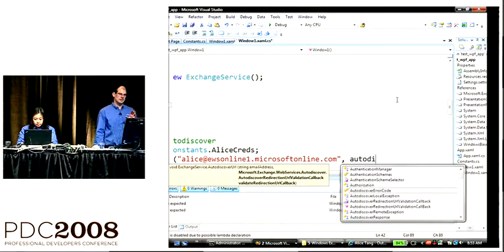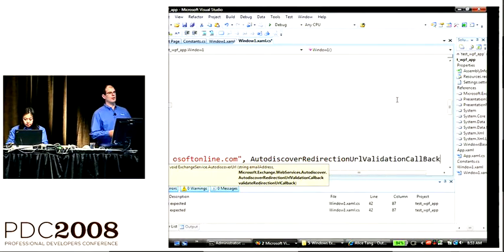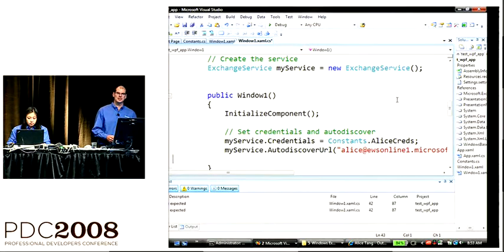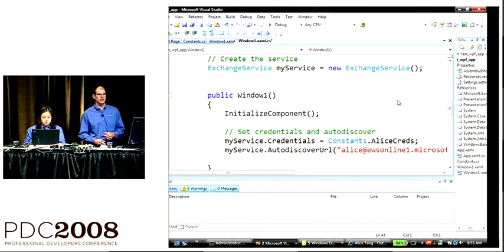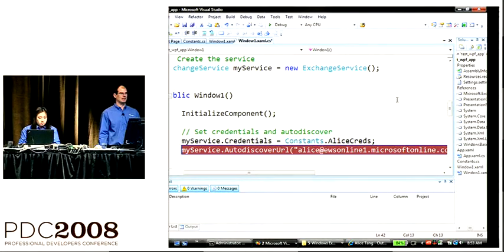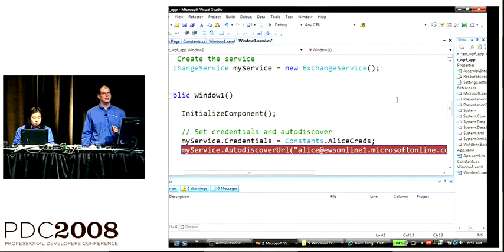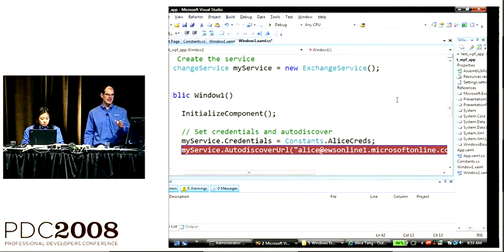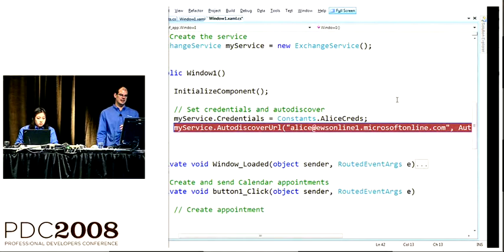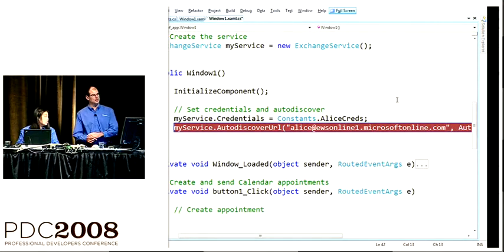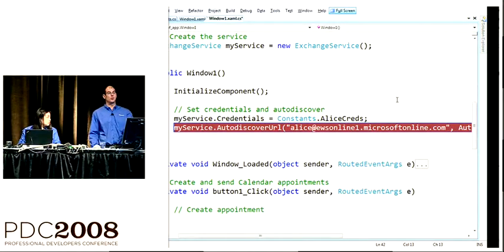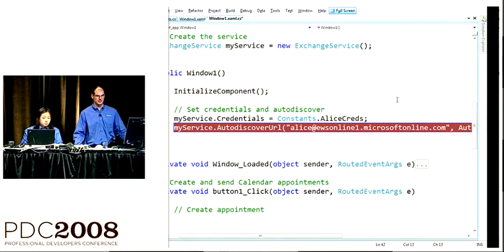Yeah, so this is something really important. We don't want you to ever hard code a URL to Exchange again. You should always be using auto-discover to auto-discover your endpoint. It auto-discovers the most efficient endpoint and ensures that if this user, Alice at ewsonline1.microsoftonline.com, moves into the cloud, your application automatically starts looking at the cloud or anywhere else that it gets moved in the world, essentially. So why don't we run through it?